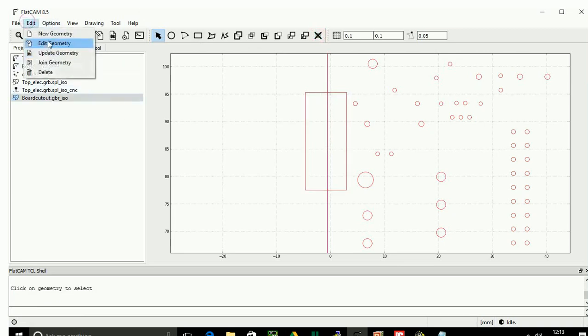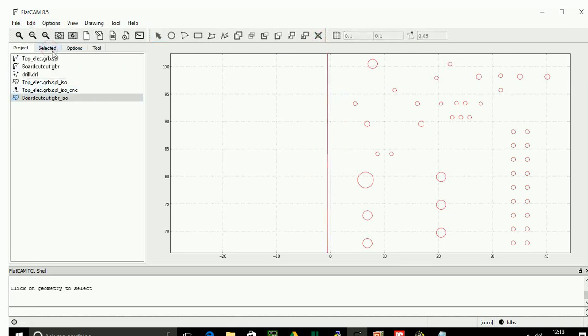And update geometry. Then we have to do it all over again. So we need to go back to edit geometry. Then select this one. Then draw a path, draw a cut around it like that. Then select it again. Oh, it's not selected. Sometimes it will, sometimes it doesn't.